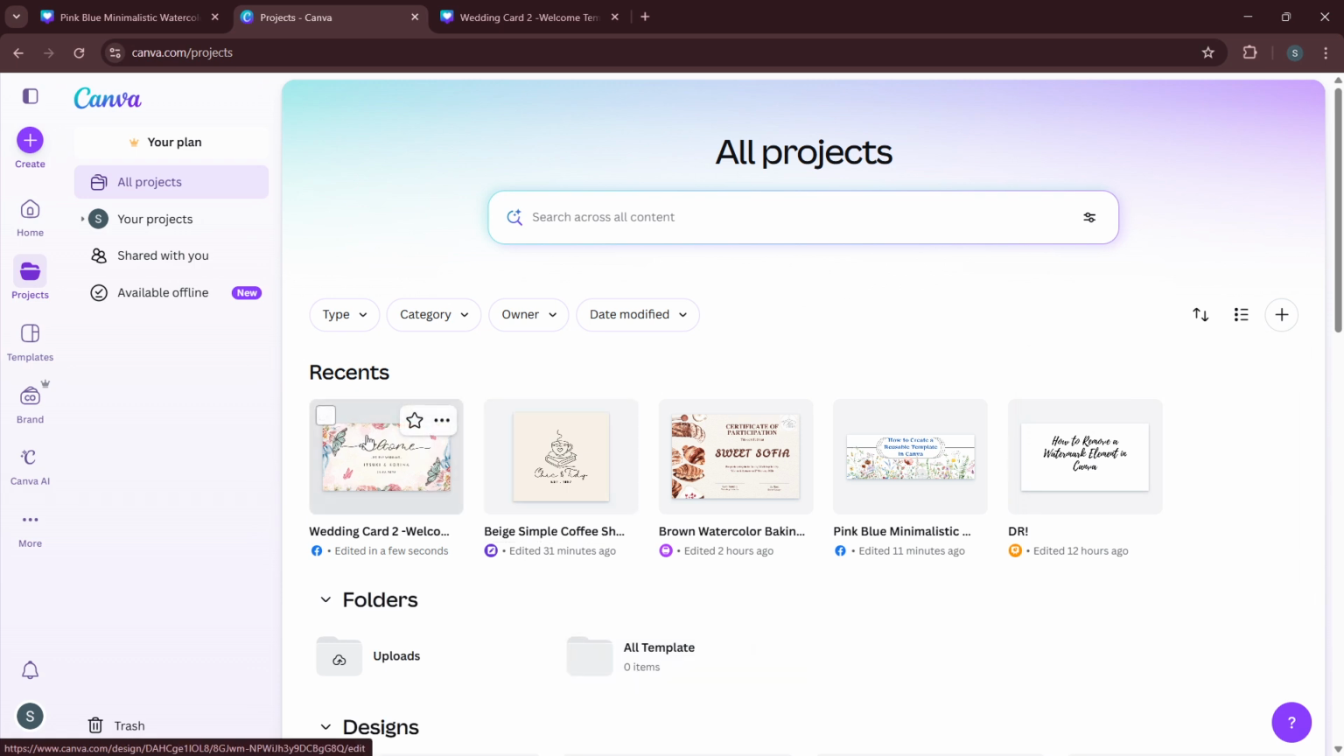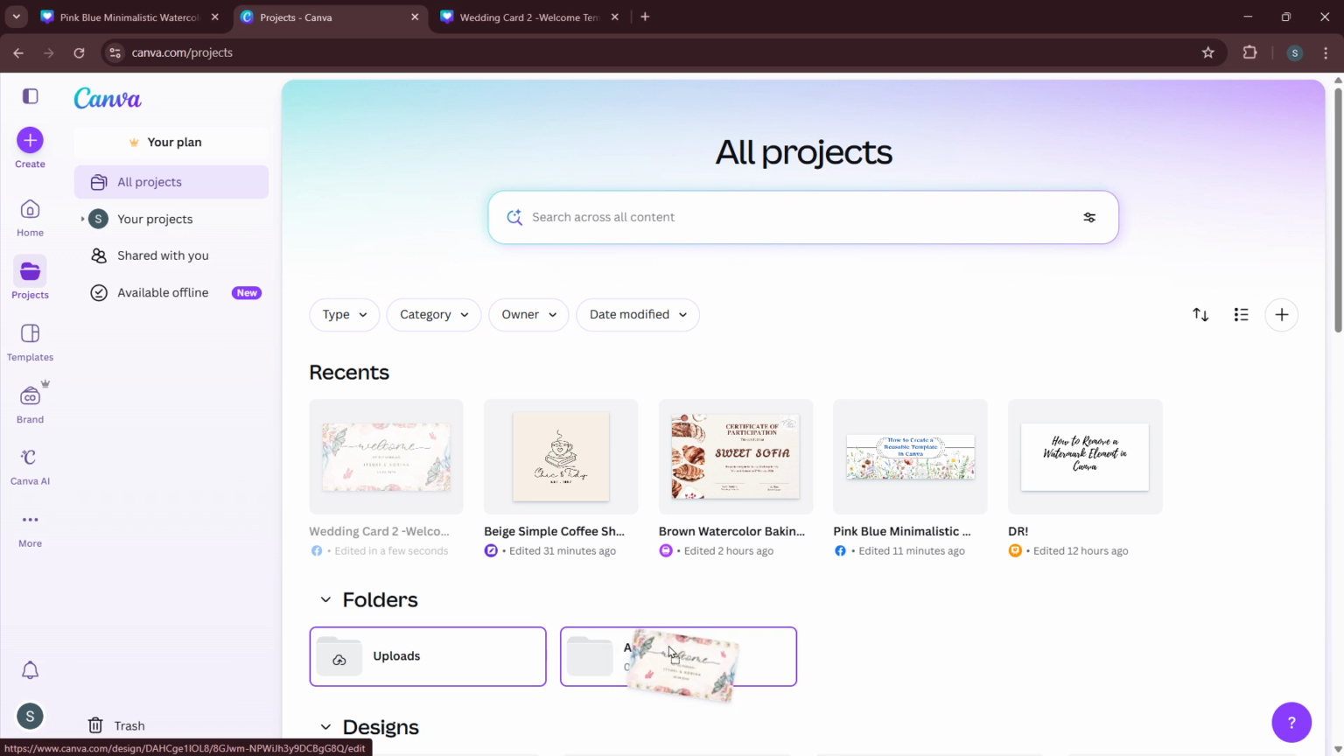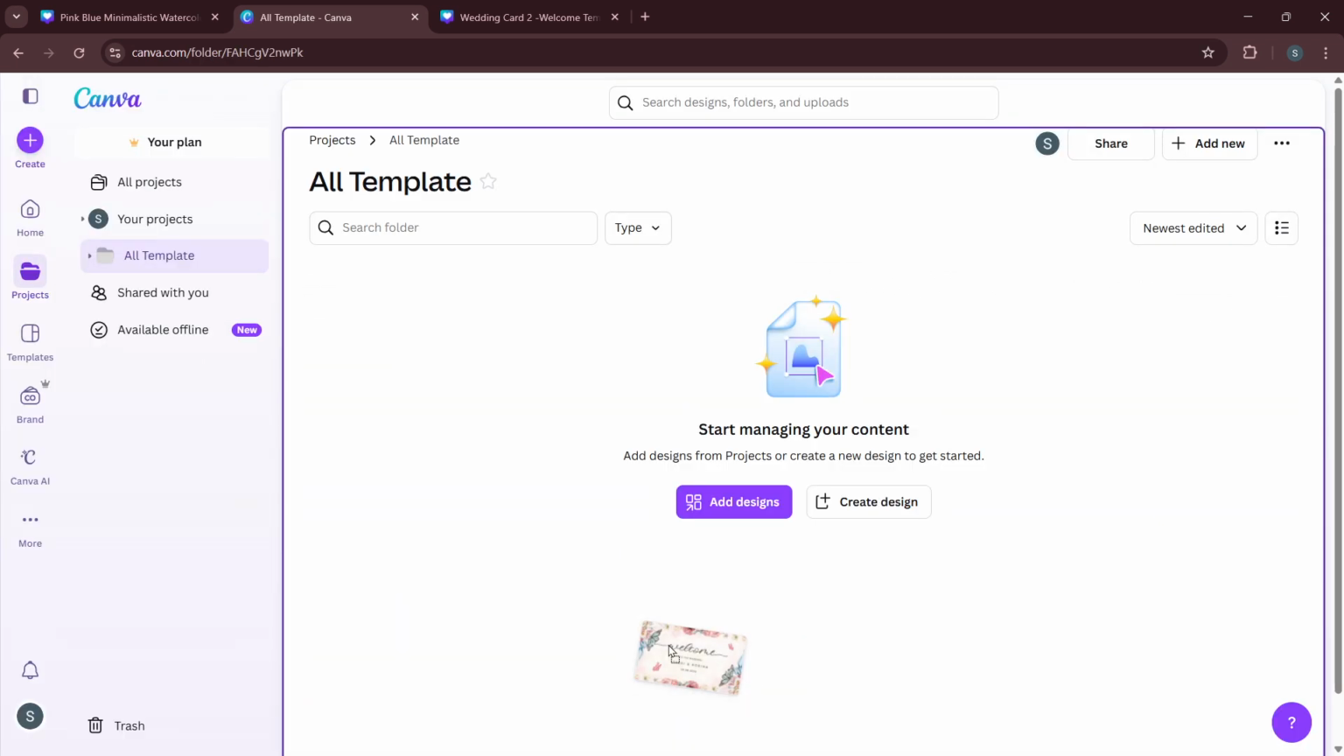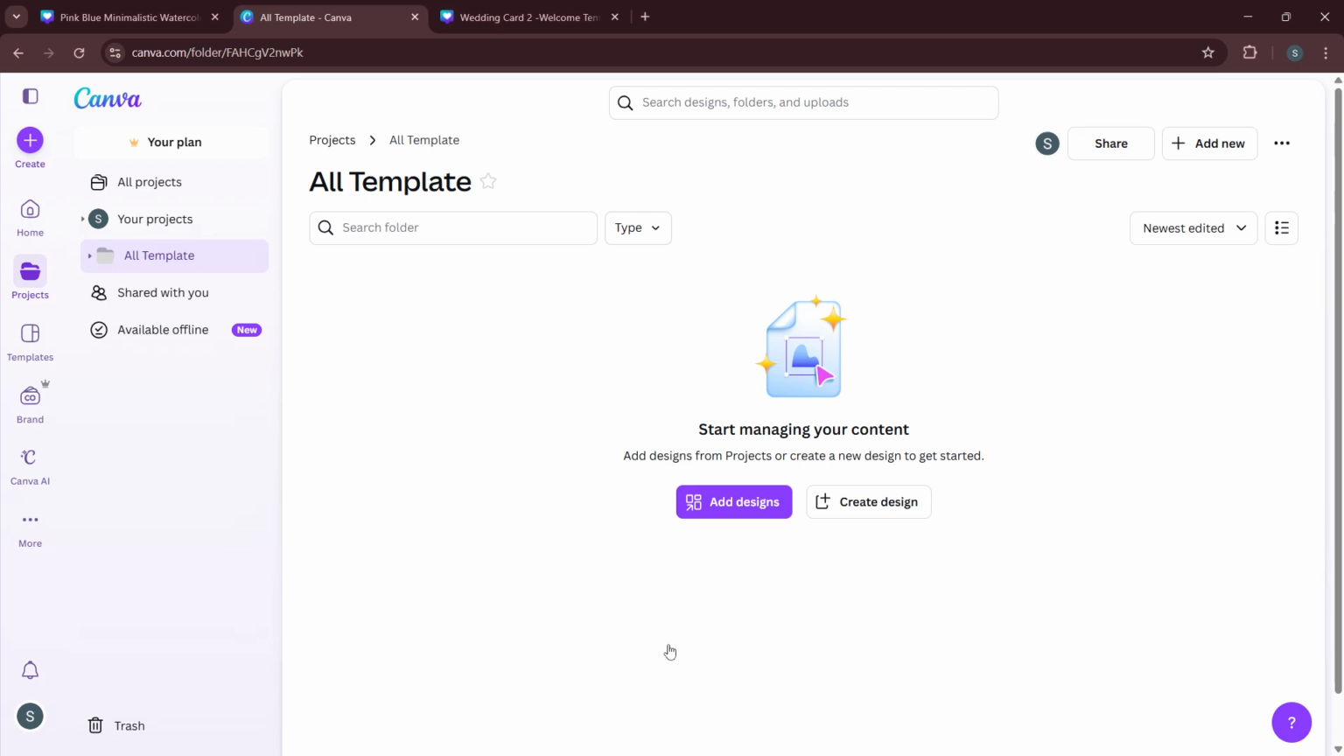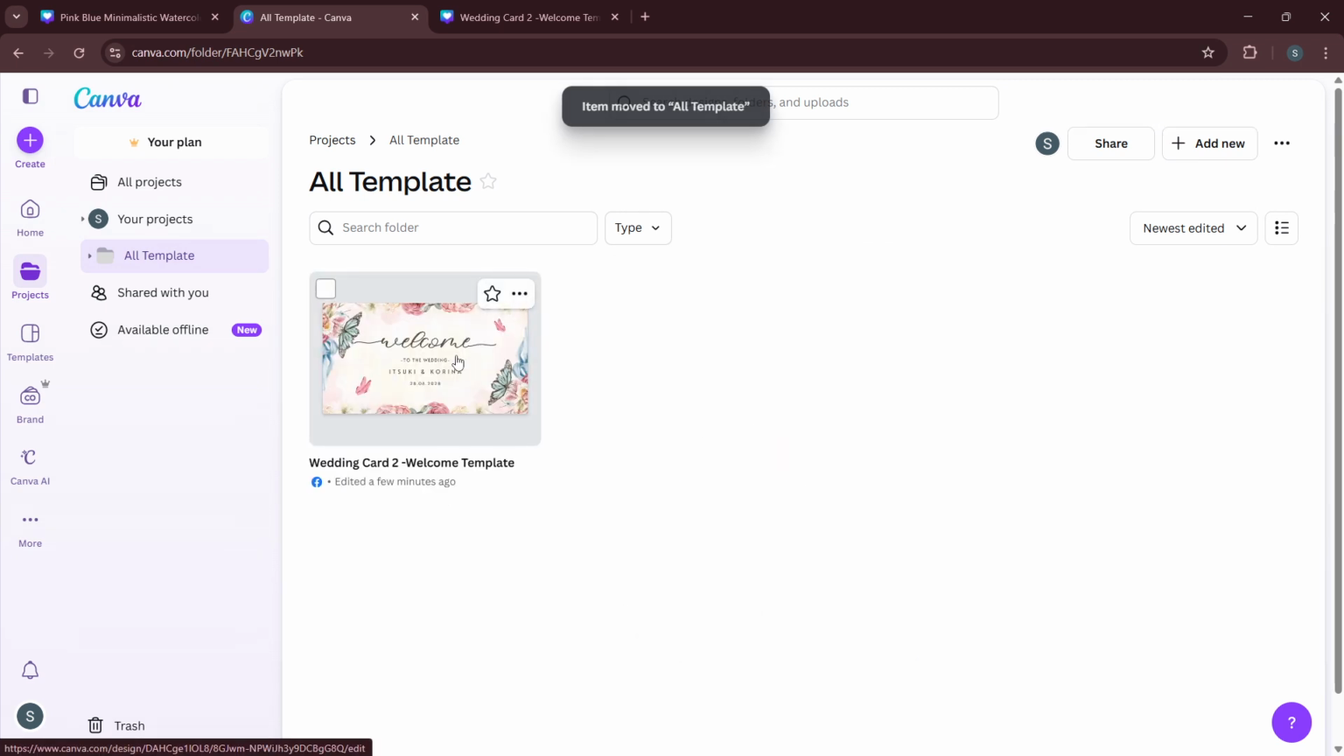You can move a design by selecting it and choosing Move to Folder, or by opening the folder and adding the file from there. Use whichever feels faster. When you're ready to reuse it, work from the folder, not the original canvas.